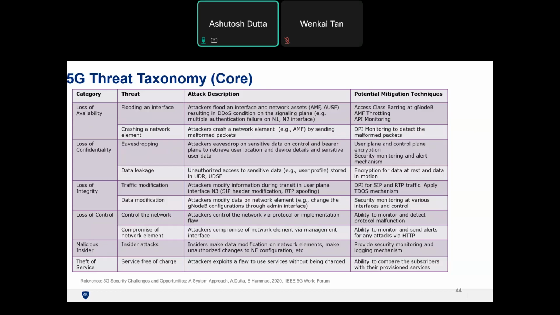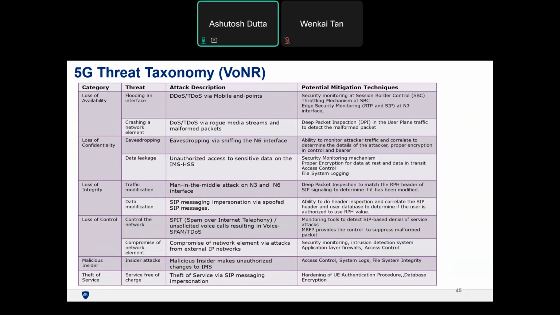Then the last piece is the voice over NR, they call it IMS, IP multimedia subsystem. In 4G, they used to call it VoLTE. So in this case, I'm using protocols like SIP and RTP. Sometimes we might have seen things like spam over internet telephony and denial of service attacks, right? So these are the kind of attacks that happen.